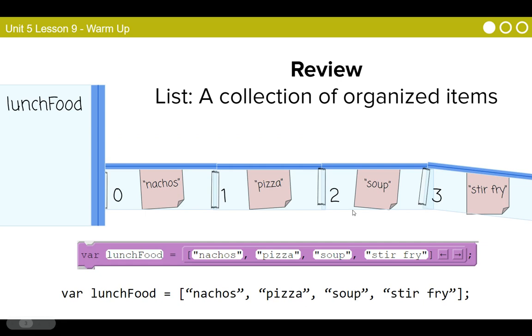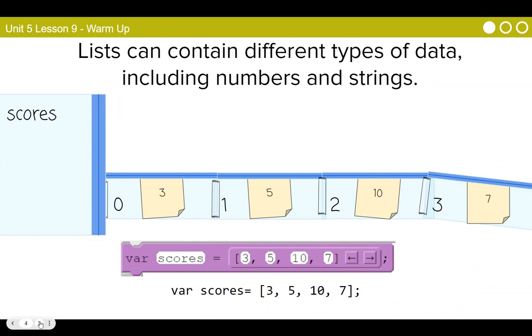So you remember how we used arrays, like we put a sticky note inside of the first item, and so on, all the way through. This is what it looks like in code: lunch food, nachos, pizza, soup, stir fry. We can see nachos, pizza, soup, stir fry.